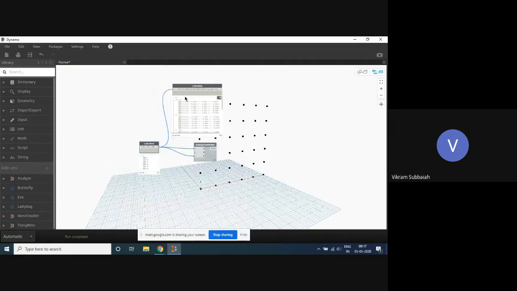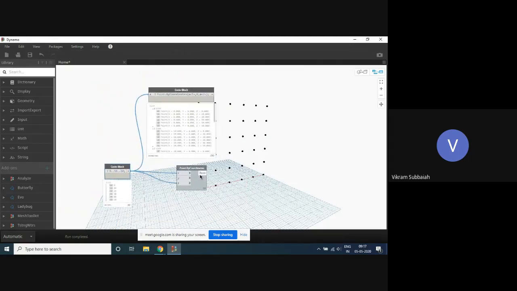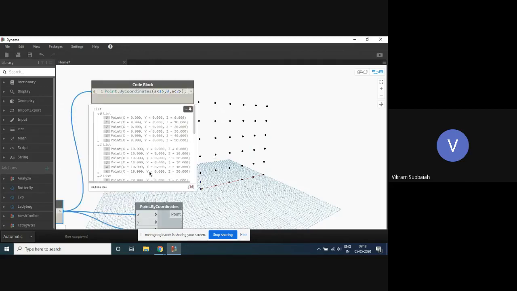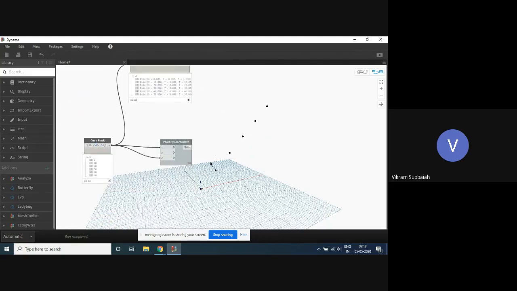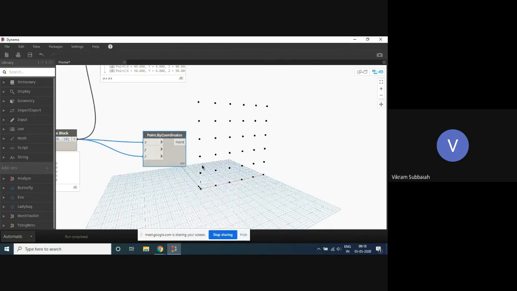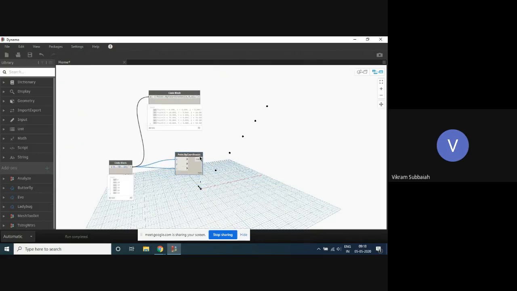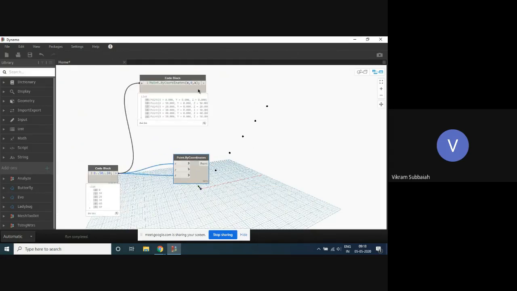So when you're using cross product, you want 0 0, 0 10, 0 20, 0 30, 0 40, 0 50, then you want 10 0, 10 10, 10 20, 10 30 like that, right? So basically you want multiple points. So if we do not have this, this is as good as this. Wait. This and this are the same. Auto. You just get this list of points.